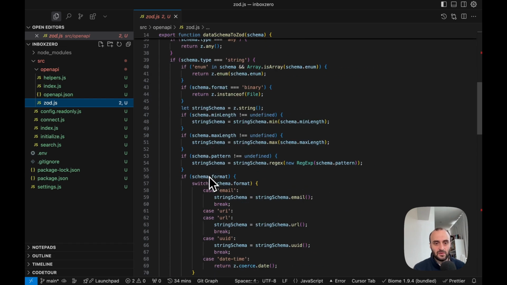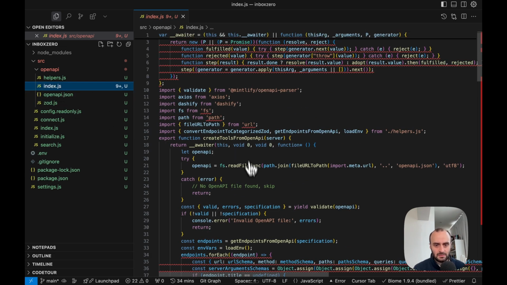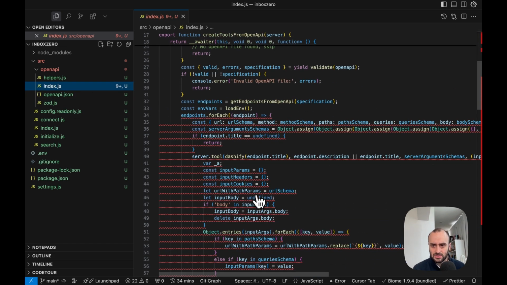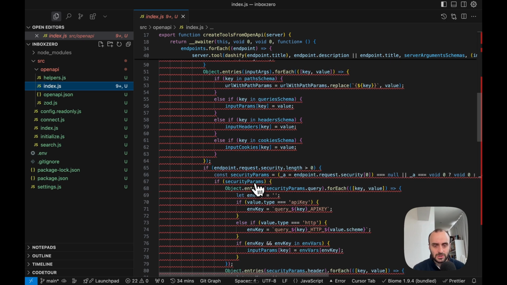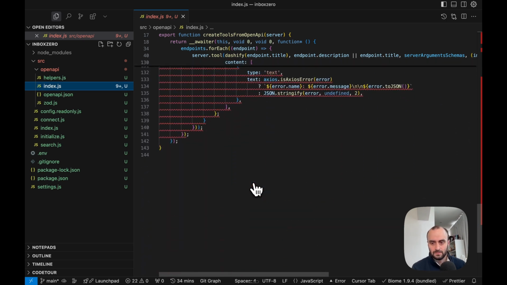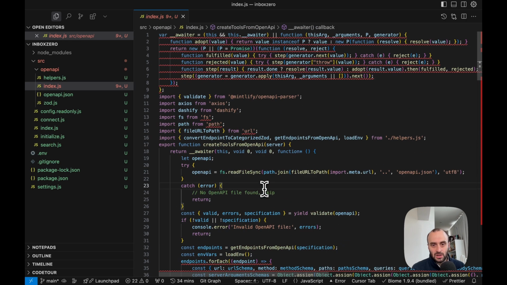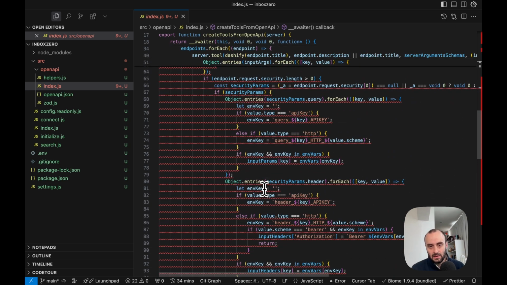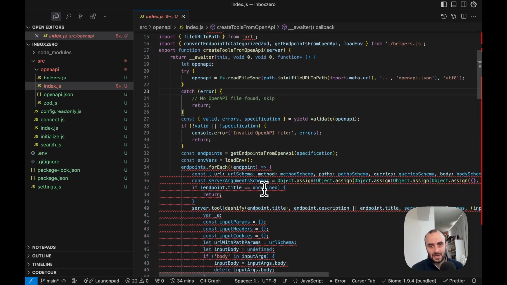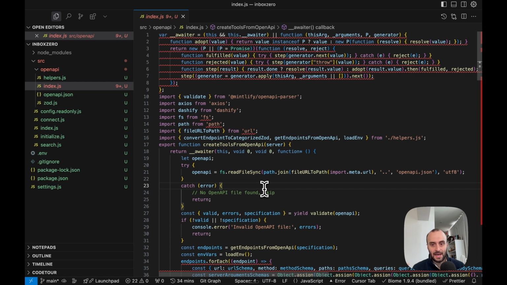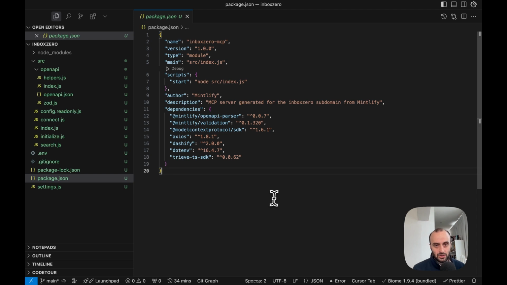There's some Zod file here as well. I guess it was generated. These are a bit messy. Part of it is also just I think Biome is erroring on everything right now. But if we go to initialize, we have an MCP server over here, same as in our project. And I'm not going to read through this code, but basically the idea is very simple. It's just going to take that OpenAPI spec and turn each one into an MCP tool that any LLM can call.